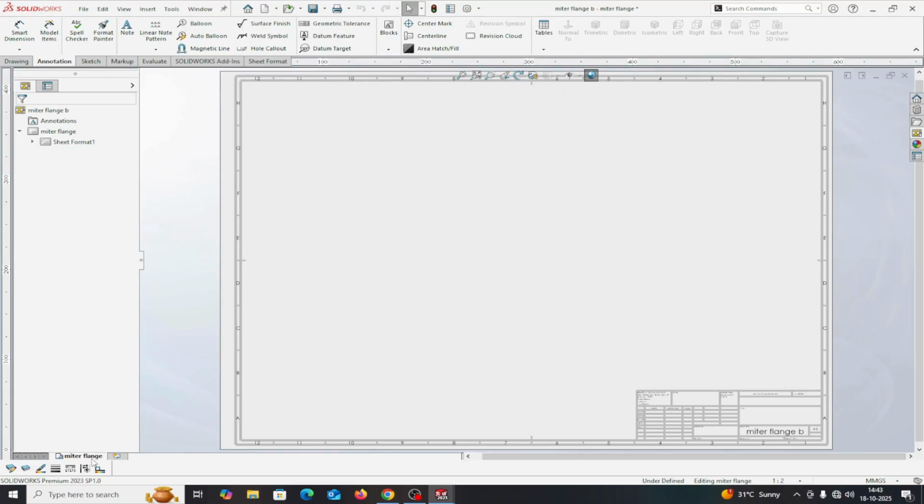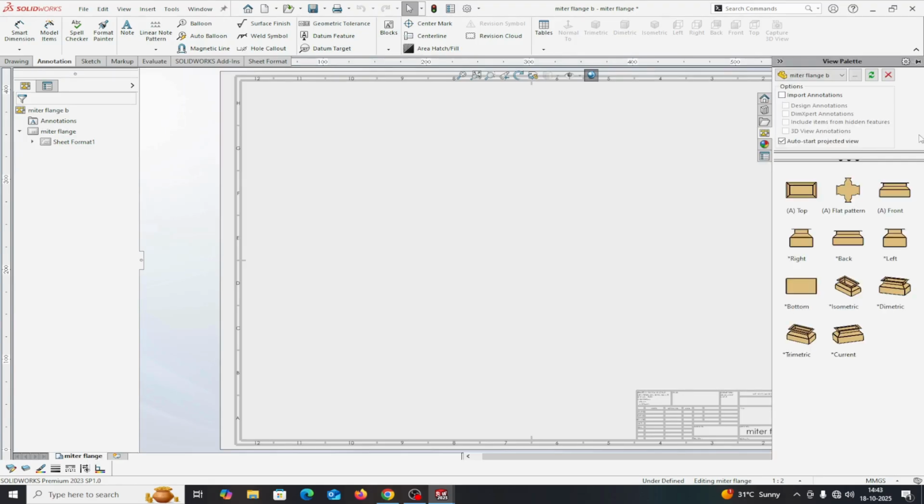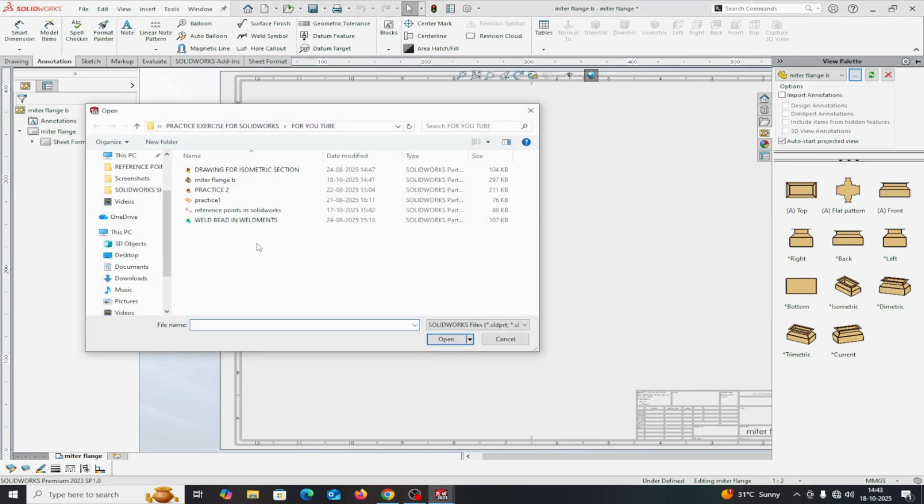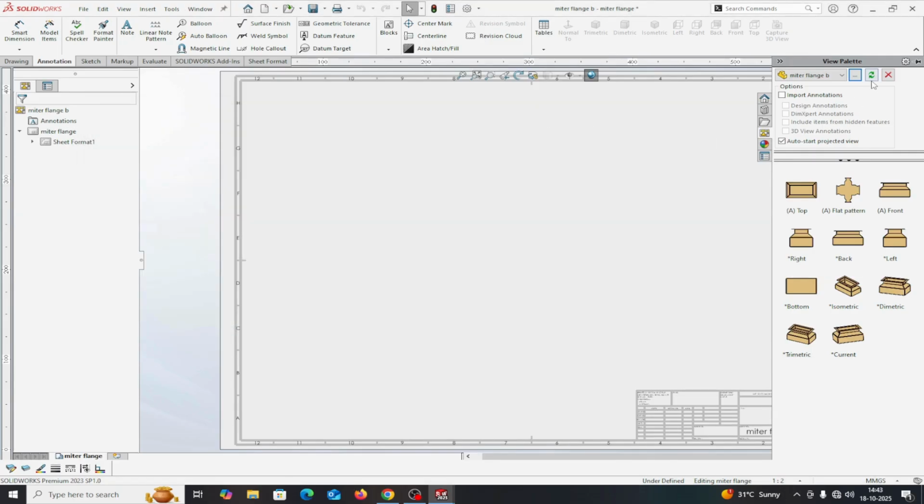Okay. Now on the right hand side, you will see that there is a task pane. There is a view palette. You click it. All the views come in the view palette. Now if you click this arrow, miter flange comes. If it doesn't come, you click this 3-dot arrow. A window comes and you can select the required part. If you want to change the part, you can change to any other part, or cancel it. Now this is the refresh button.